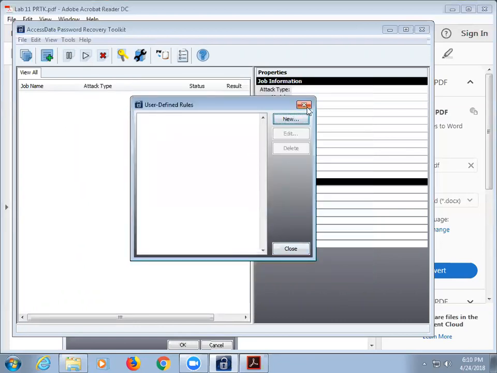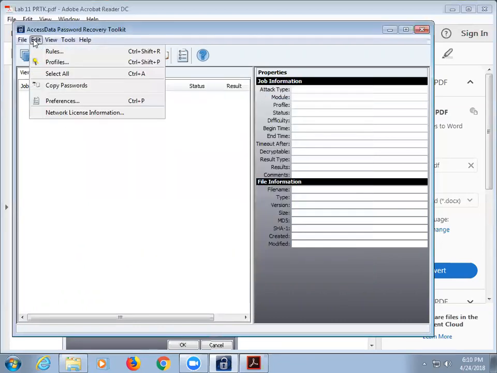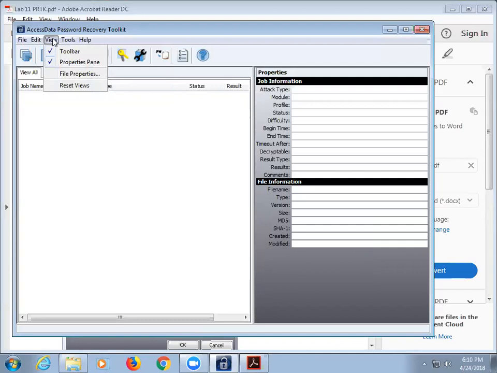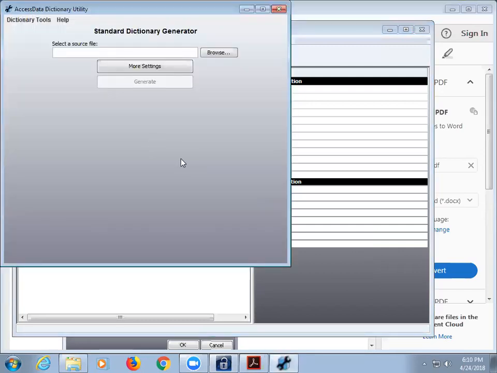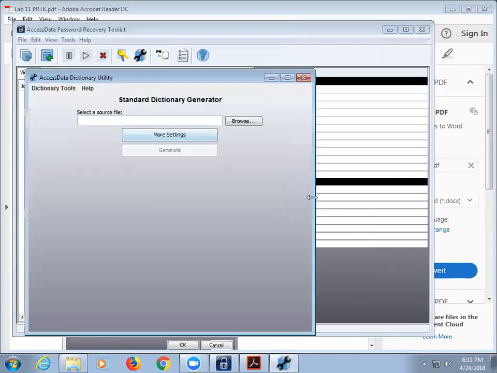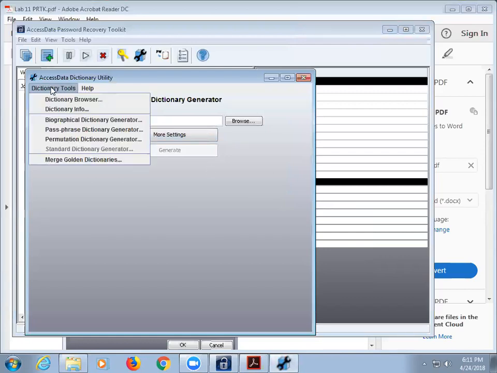Okay. Let's look at a couple other things first. We've looked at profiles. That's important. You can do copy, network license. That's all normal stuff. The next thing we need to look at is dictionary utility. And this is the thing that usually locks up. It was written in Java, and it just has issues. Hold on, let me get rid of that window. Now, go away. There we go. Okay.